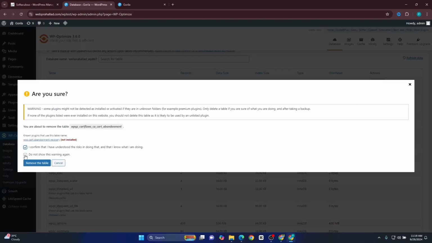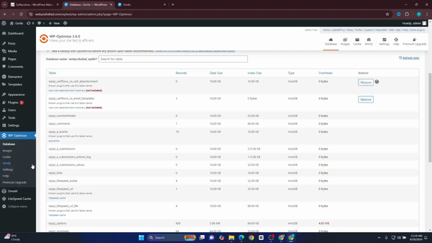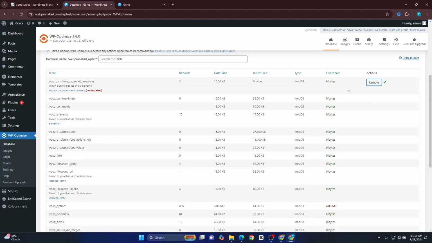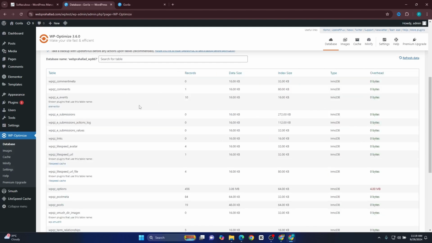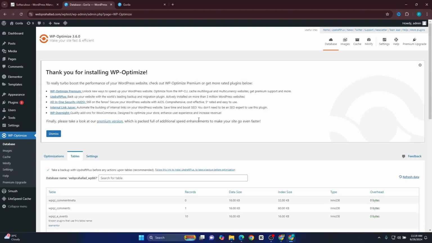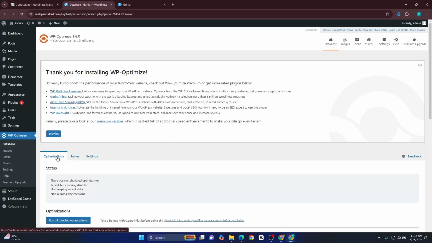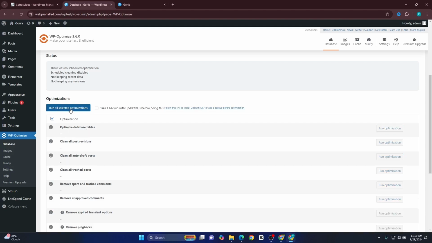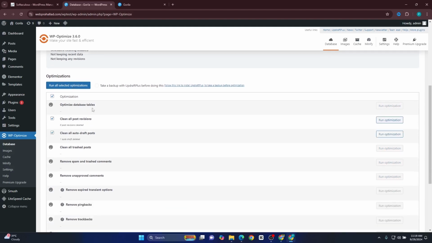Click on I confirm. Remove the table. Remove. Okay, so we have removed the unnecessary table. Now go to optimization and then click on this tick mark. Now just go to the run all selected optimization. Now all the database will be cleaned up.